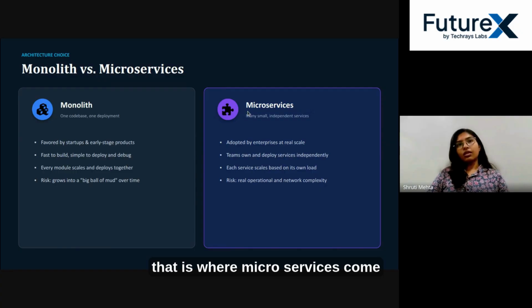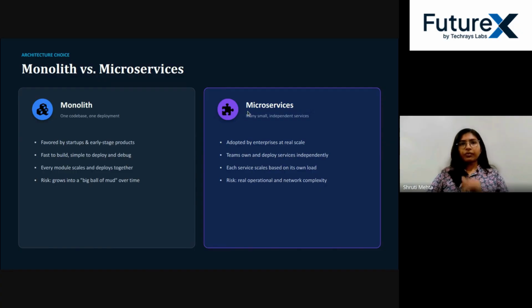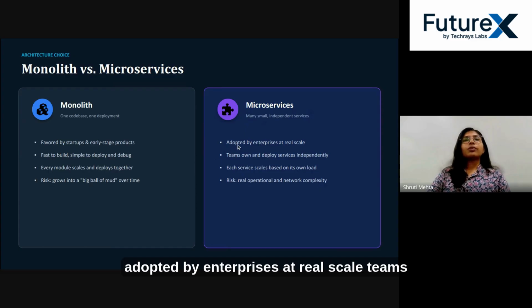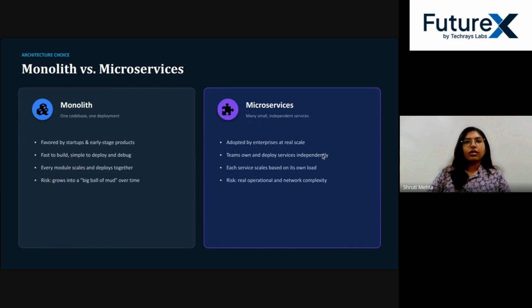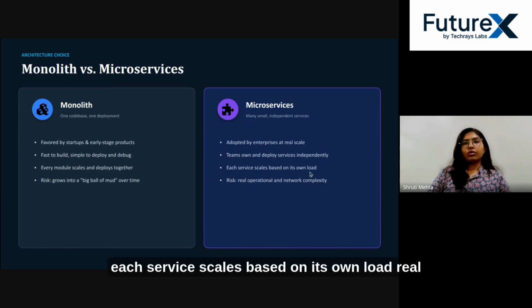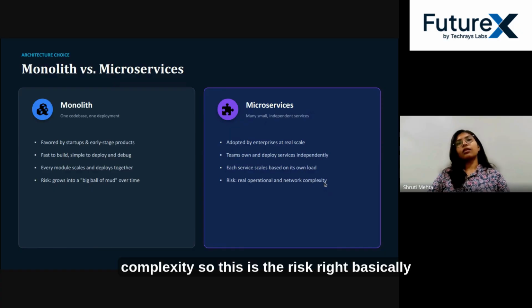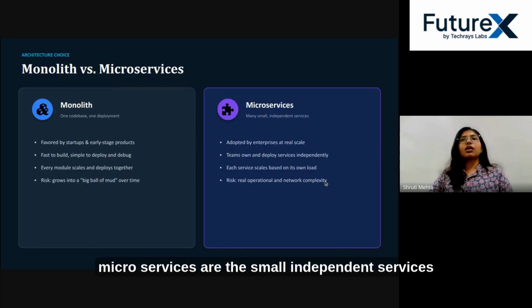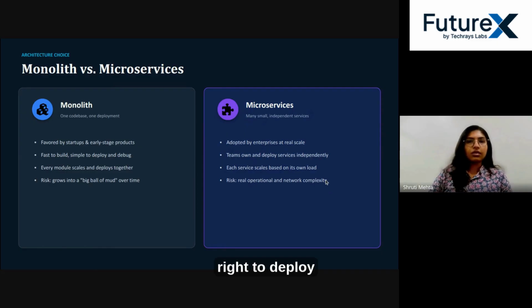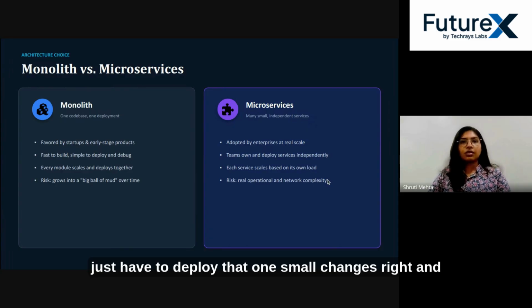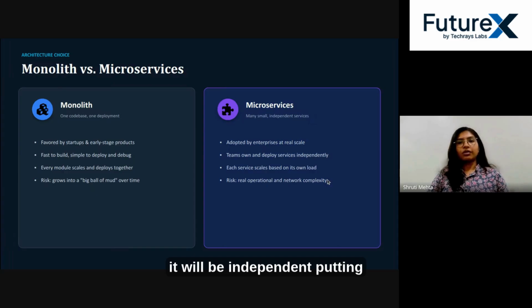So that is where microservices come in: many small independent services, right? They are adopted by enterprises at real scale, and teams own and deploy services independently. Each service scales based on its own load, with real operational and network complexity. So this is the risk, right? Basically, microservices are small independent services. To deploy some changes, we don't have to deploy everything together. We just deploy that one small change, and it will be independent, right?